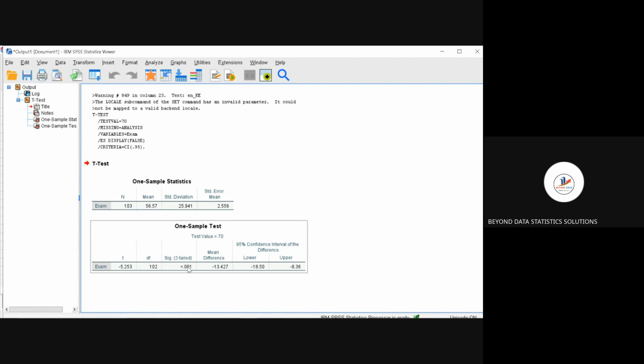So what do we do? We reject the null hypothesis. And when we reject the null hypothesis, what do we conclude? The means are different. That means 70 is different from 56.57. So that's how we conduct the one sample t-test. Remember, we are only using one sample, that's why it's called a one sample t-test. We also have two sample t-tests.